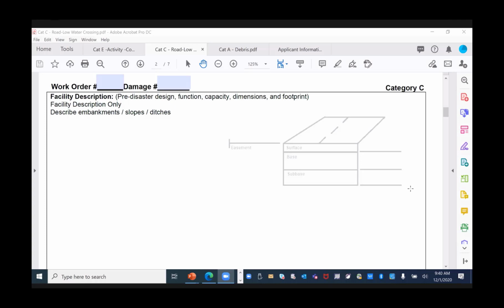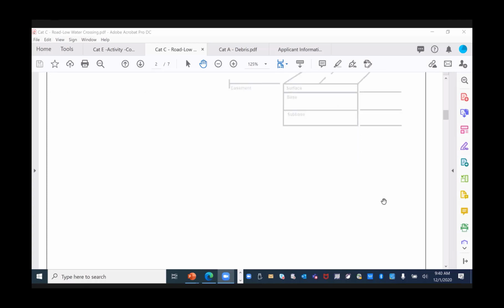So for instance, this is a road. So we have the surface material. You can provide the depth in inches here. The base material, again, you can provide that depth in inches or feet, whatever is applicable, as well as our subbase. If there's an easement, you can identify that here. If you have striping or guardrails, we want to make sure that we know that information. We want to know that design and those dimensions. So you can utilize page 2 for all of that.